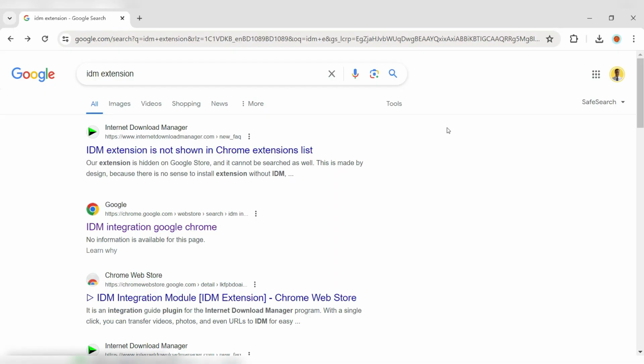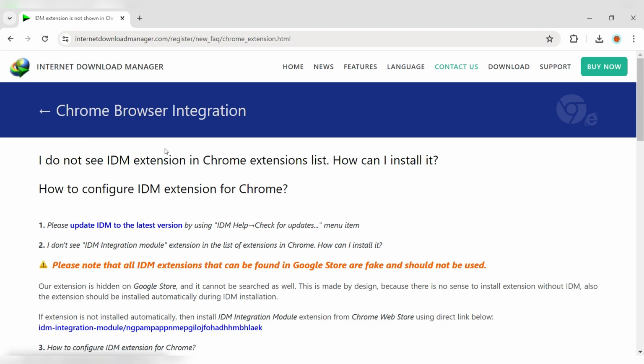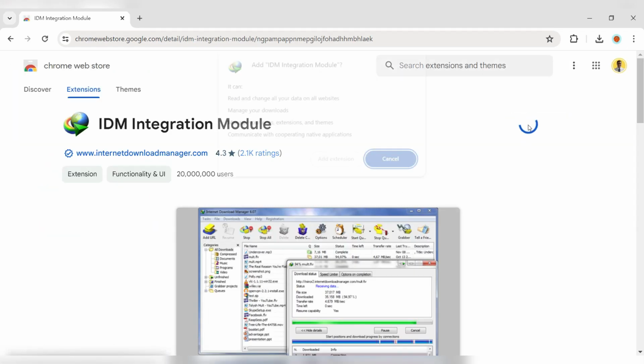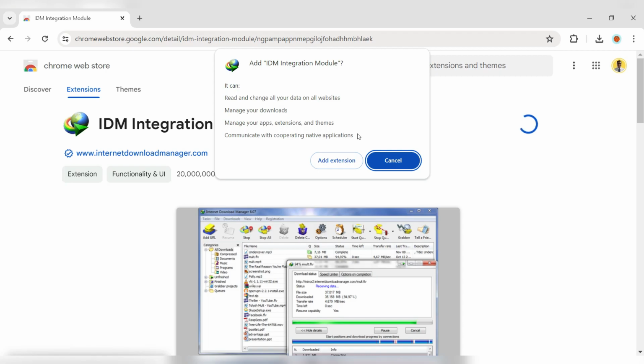Now open your browser and search for the IDM extension. Click on the first result. Click on the direct link to the extension. Click Add to Chrome to install the extension. Click Add Extension.